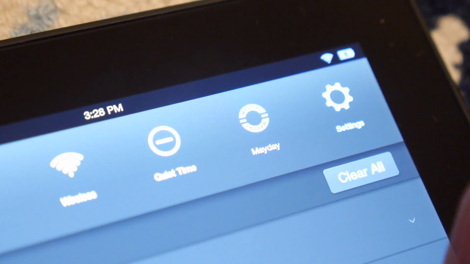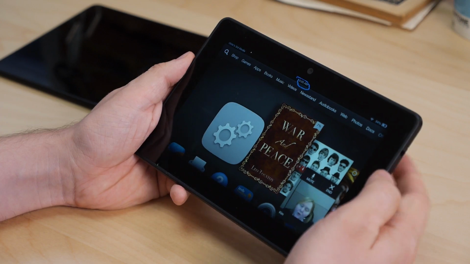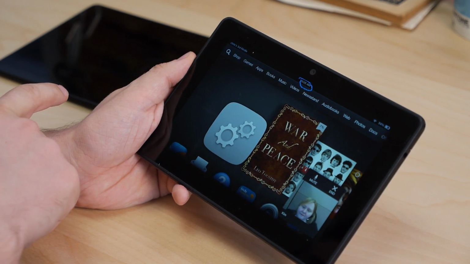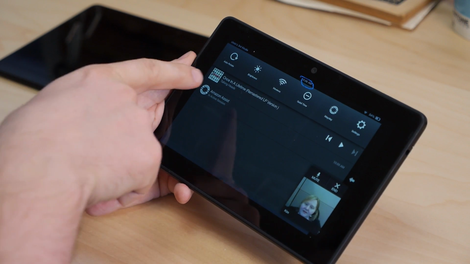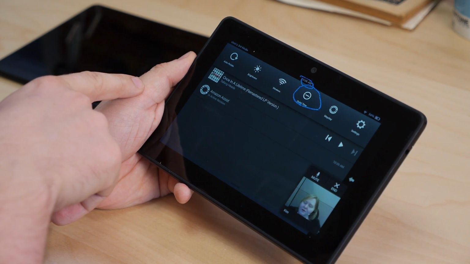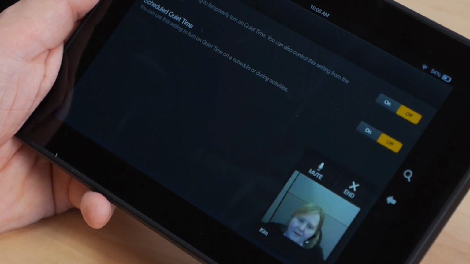Pulling down the notification shade reveals a setting called Mayday, and when you tap it, it will automatically connect you to a video chat with a customer service rep at Amazon to guide you through your problem. They will highlight things for you, show you how to operate your tablet, let you know about certain features that you may be missing. It's a very useful feature if you are unfamiliar with your device.